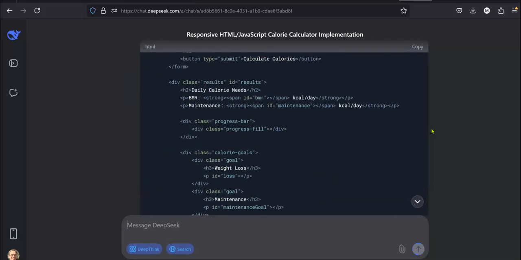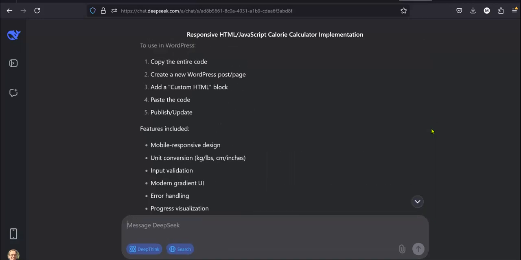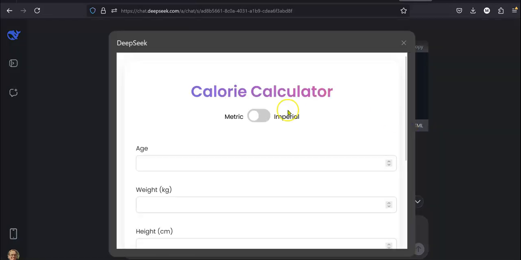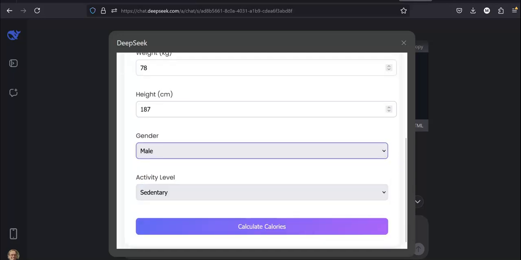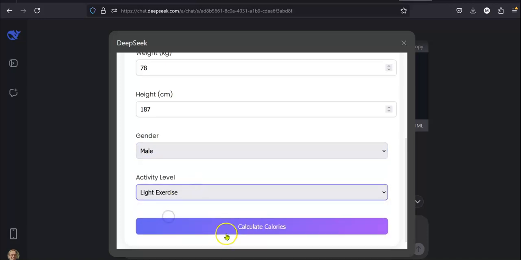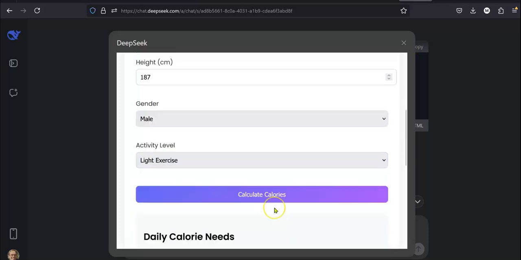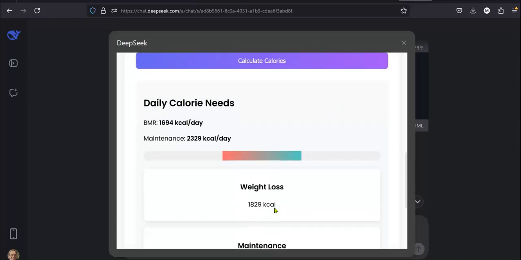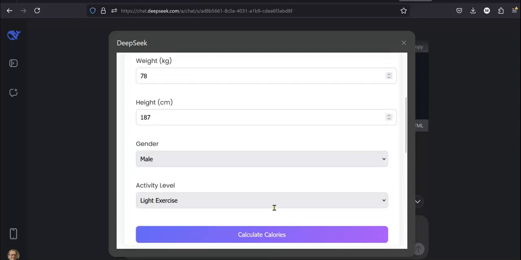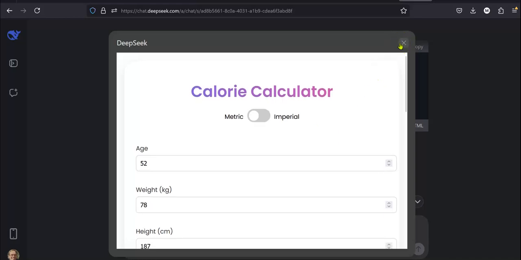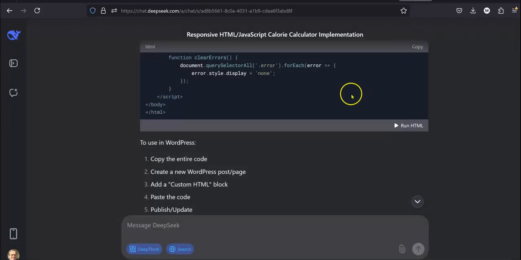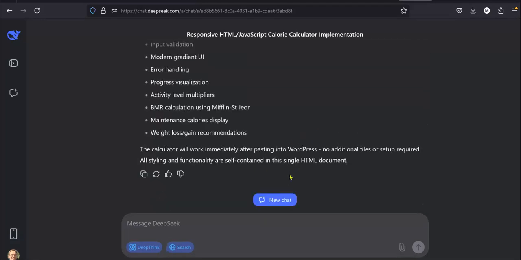All right, let's go down to the bottom here. And there, it's updated. Let's go ahead and run. All right. Oh, look at that. That's much nicer. Now we can click back and forth here. Metric, age, 52, 78, 187, male, light exercise, calculator, and does it calculate? And there it is. Yay, it works. So all that information is ready to go. And all I would need to do is copy this code right here and paste it into the custom HTML block, which is pretty dang cool.